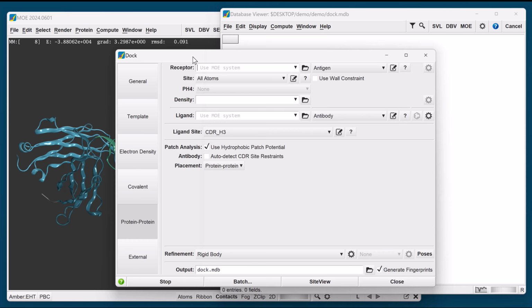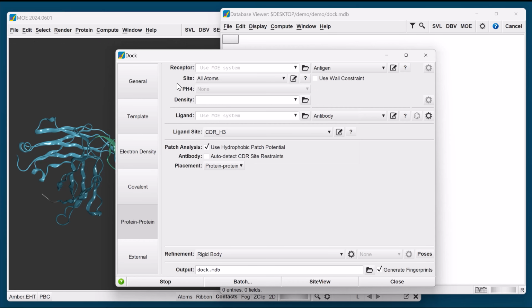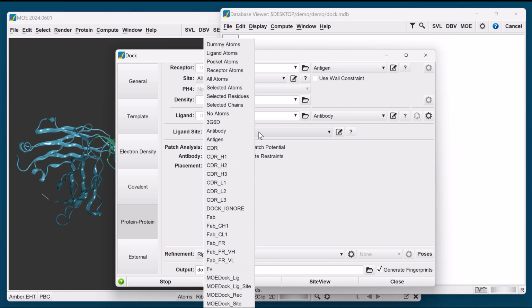I just want to take a moment to look at some of the other options that we have in the dock panel. If we had information regarding the epitopes from the antigen, I'd be able to specify them here under the site. In today's example, I didn't know what the epitopes were, so for that reason, I leave the default to be all atoms. Likewise, if I know information on the paratopes, I can specify them here under the ligand site. By default, we'll dock to H3, which proved to be the most successful restraint during the development and benchmarking of this application.